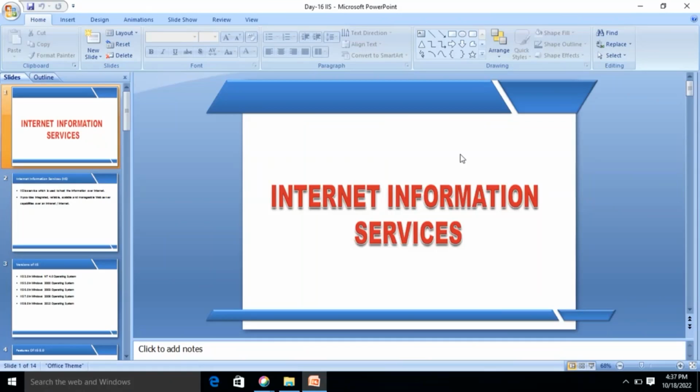How to host the website using the IIS. So once again, I remind you, IIS is a platform dependent service. I repeat once again, IIS is a platform dependent service. So this service can be used to host the website through Windows OS only. As a client, you can use any OS to access, but to host the website, IIS can be used through Windows operating system only. Okay, so let's start now.